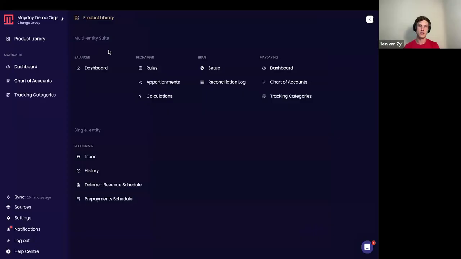We've gone through connecting and creating intercompany balances, choosing your products, then jumping in the navigation. So we had a look at the product library, how to navigate between Balancer, Recharger, Bragg, and Mayday HQ. We've gone through the settings, adding team members, choosing billing options. We've gone through adding intercompany balances in there, account mappings, setting up deferred revenue and prepayment schedules.